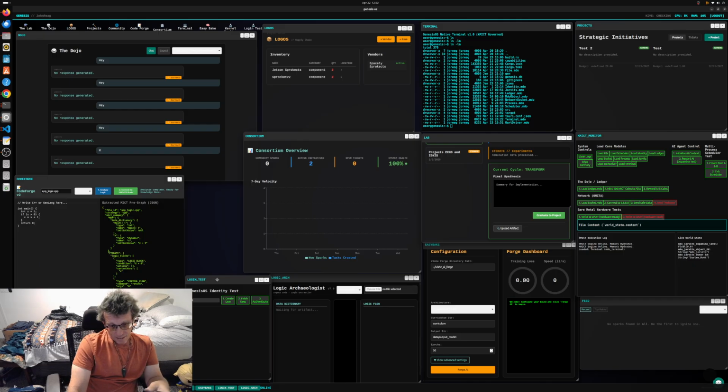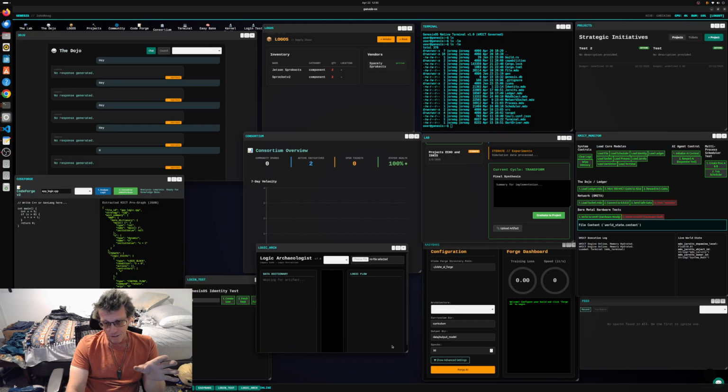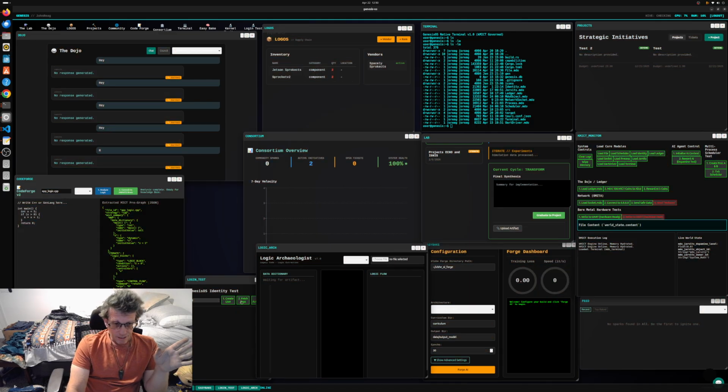Here we have our login test, so we can create a user, we can fetch their keys. In certain instances in testing MDOs, because of the security setup, if you don't do this, you won't be able to do anything over there either. So it's all tied in together. This is actually our original logic archaeologist, where we could take and load an artifact.